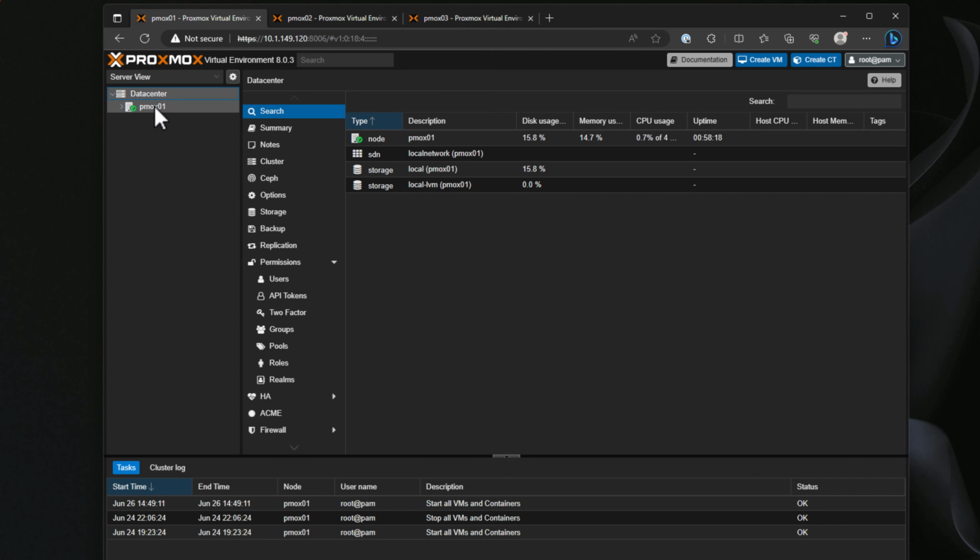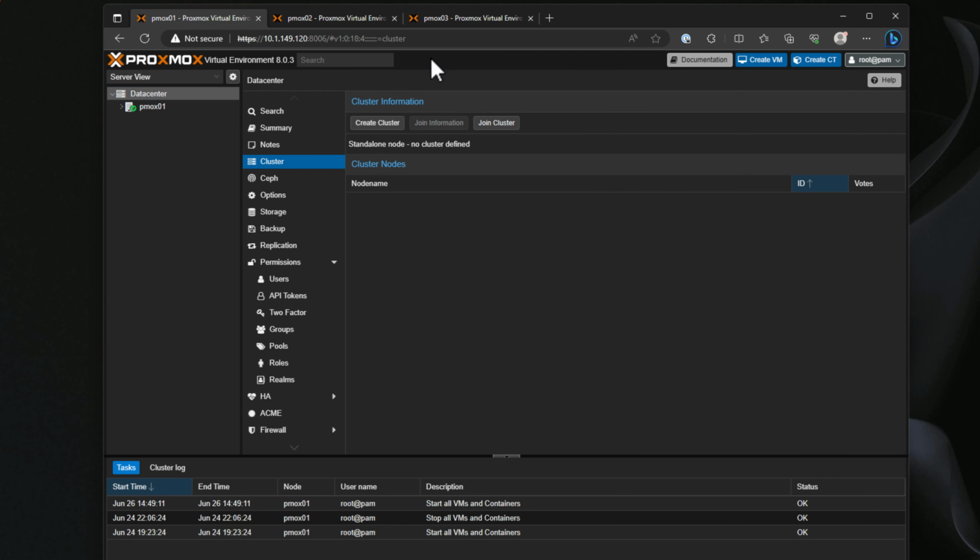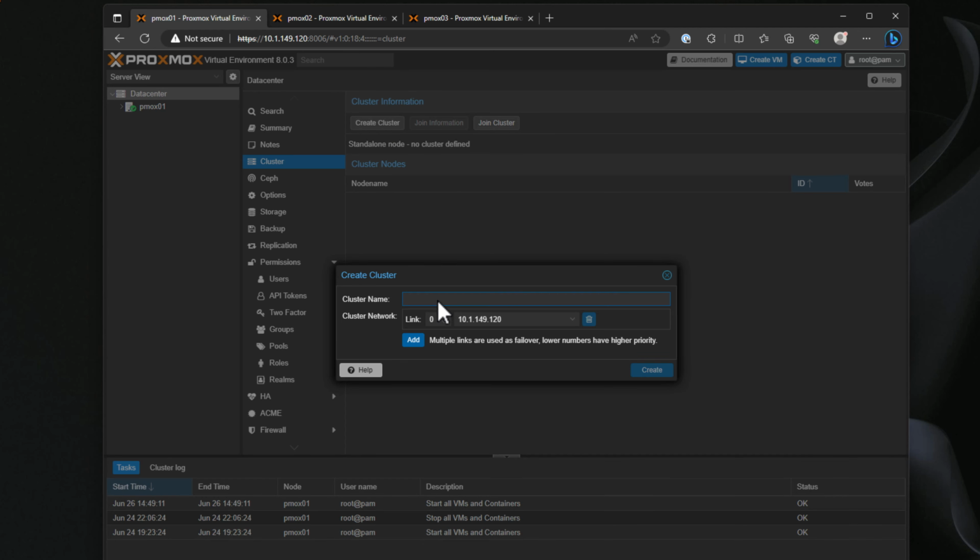I'm going to go back to Proxmox 01 and click the data center node. I'm going to click the cluster node. And as you note, under the cluster information screen, we have the ability to create cluster and join cluster. Since I do not currently have a Proxmox cluster, I'm going to choose create cluster. I'm going to call this Proxmox cluster PMOX cluster 01. And I'm going to use the existing IP address information in the dropdown, which is the IP address of the Proxmox node. I'm going to click create.